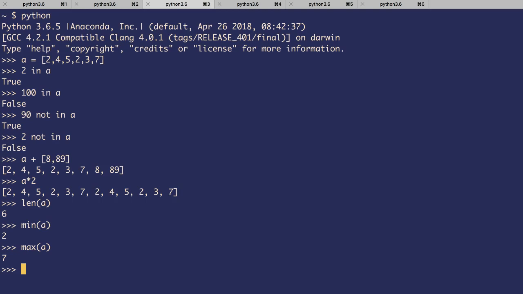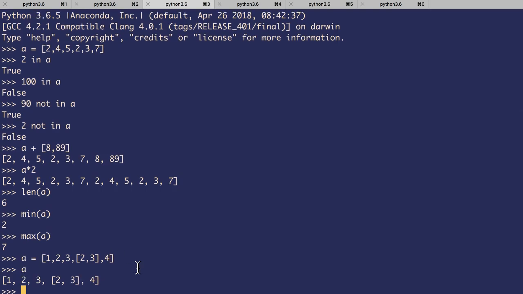A list can be nested. That means a list can contain another list as well. For example, A equal to 1, 2, 3, 2, 3, 4. So here 2, 3 is a list but acting as an element in list called A. Now if I run it, it prints the list like this. The nesting level can be anything, no limit.